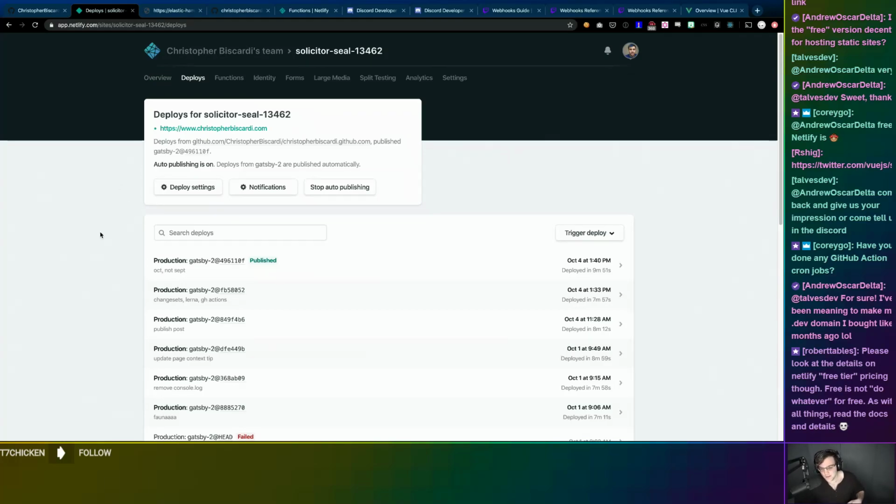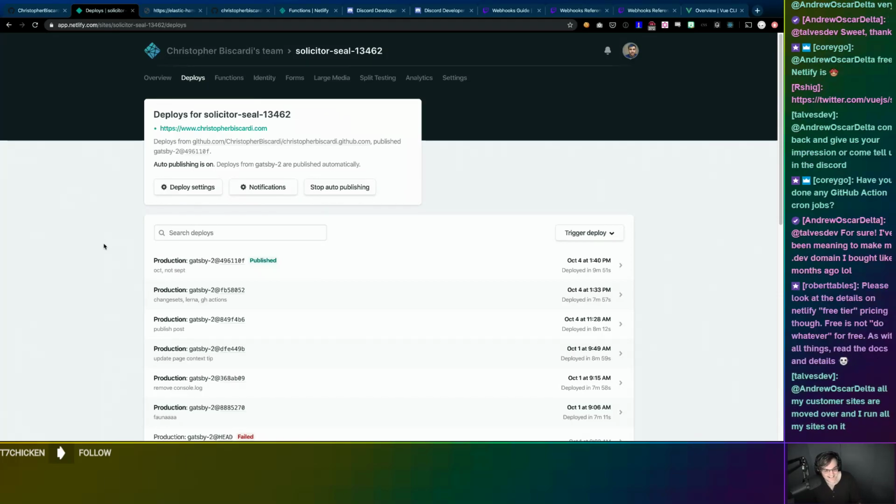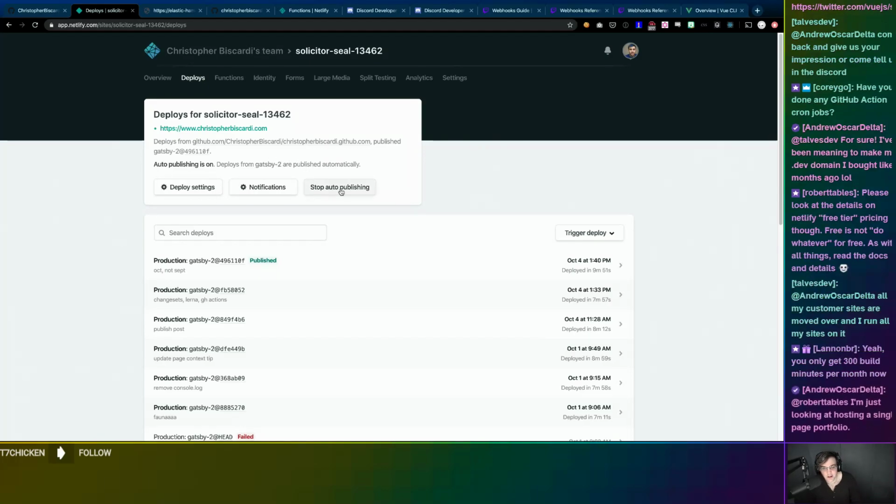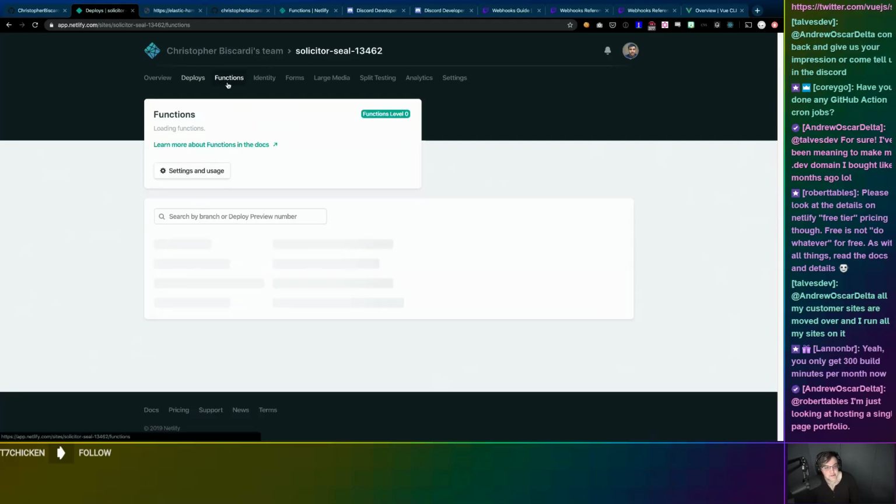Robert is very, how do we put it? Adamant that they don't actually have a free tier. The thing is, they do have a free tier. You get a number of build minutes, and you can choose to use them or not. But yeah, so I have auto publishing on this.